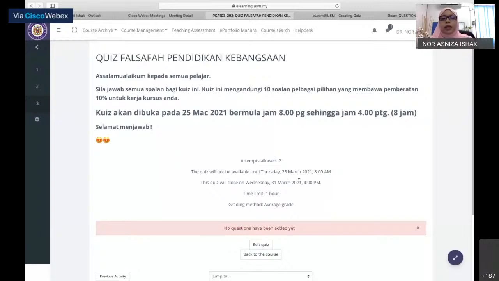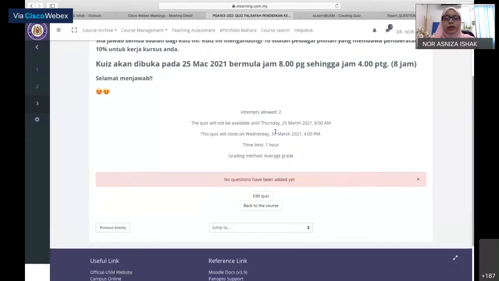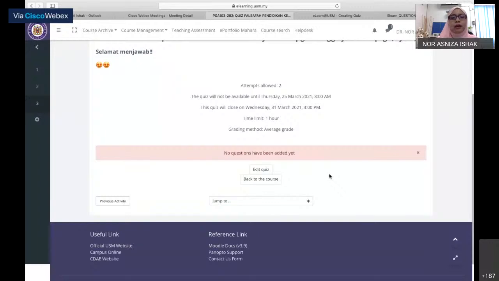But still, to me, a proper instruction from you would be meaningful for the students. Sometimes they don't really read. They don't read the instruction given by Moodle that we have set, because they are so eager to answer the quiz. Okay, so if you look at this under text in the pink box, no question has been added yet. Kita belum tambah soalan apa pun lagi. Yeah. So how to add question now?